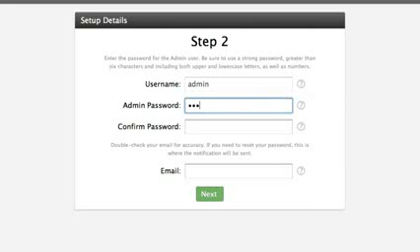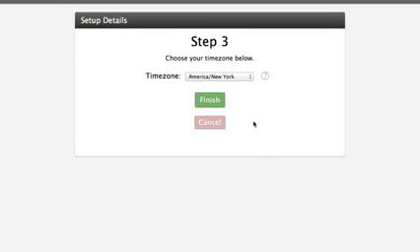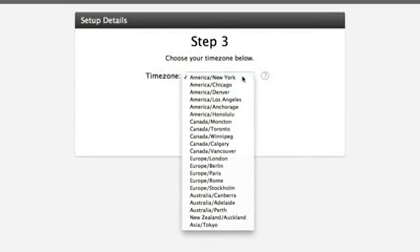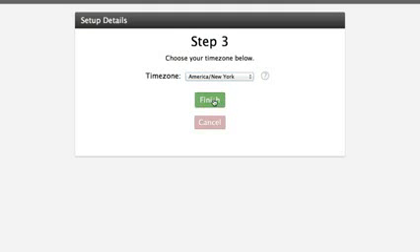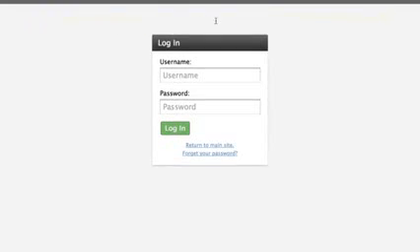I'm going to put in my password here, like so, and then just an email address. This email address is important in case you forget your password. It's going to send a reset link to your email, so make sure that you put in the proper email and that it is typed in correctly. Then we're going to click Next again, and the only thing left to do is just choose the time zone that we're in. So that's fine for now. We're going to click Finish, and then it says everything's set up correctly and to check our email for login details.